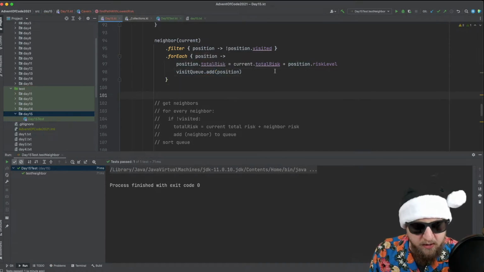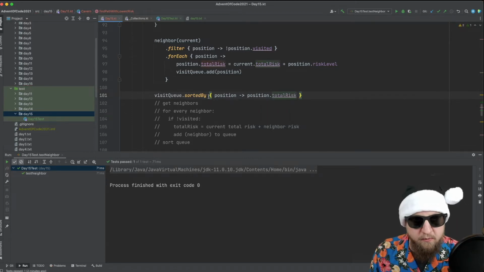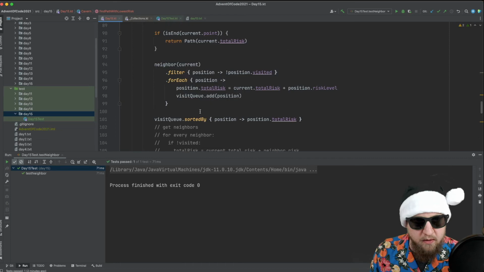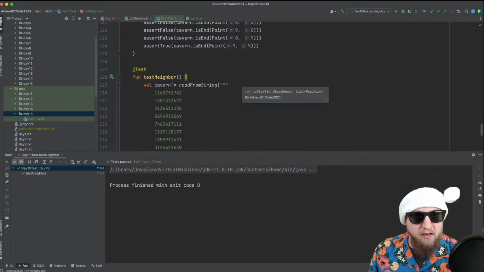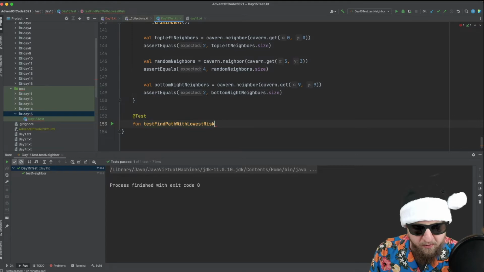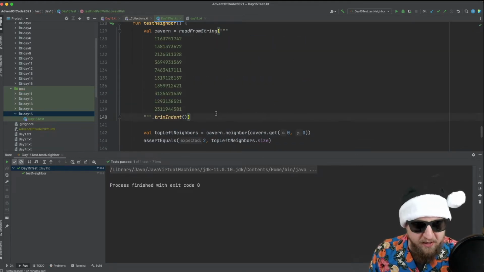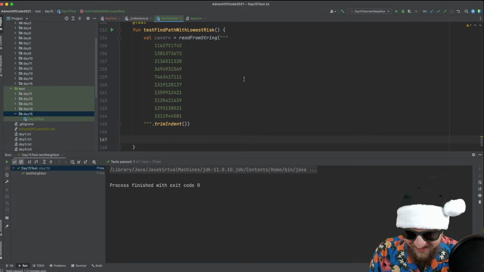And once we are done, we say visit queue sorted by total risk. Now we should pick up the one that is the lowest, continue until we find an end. Let's see. Suddenly it was so quick to write this code. I'm curious if it's actually working. We have only one example though, so even if we find this path, it's not many test cases to have confidence that it's working.